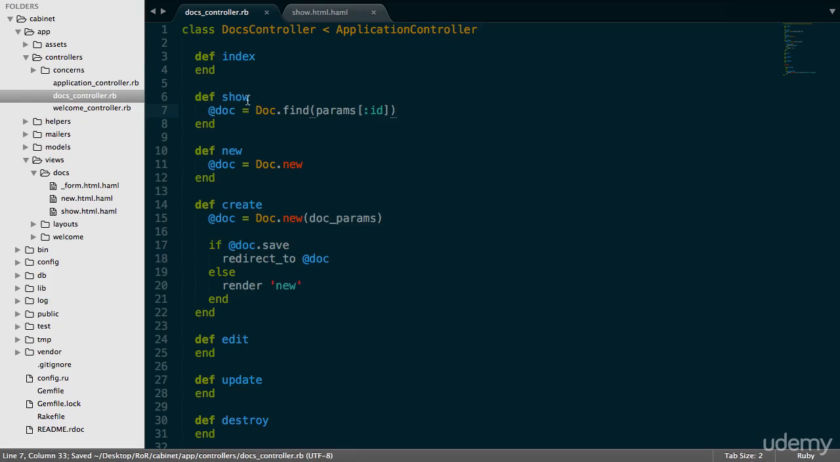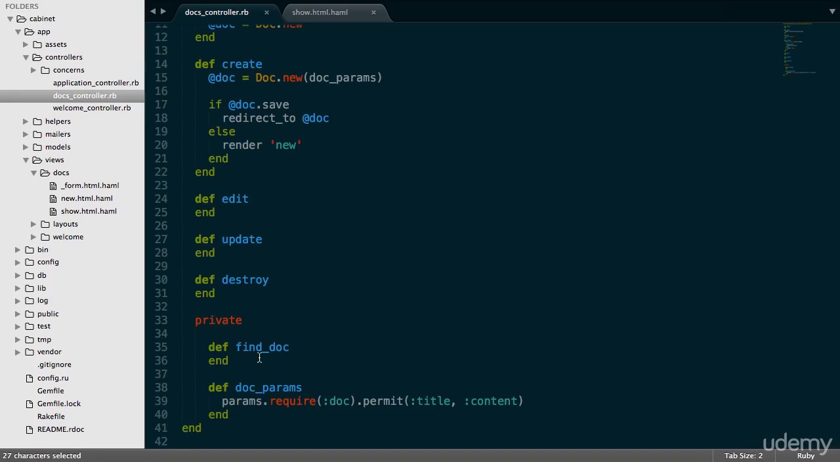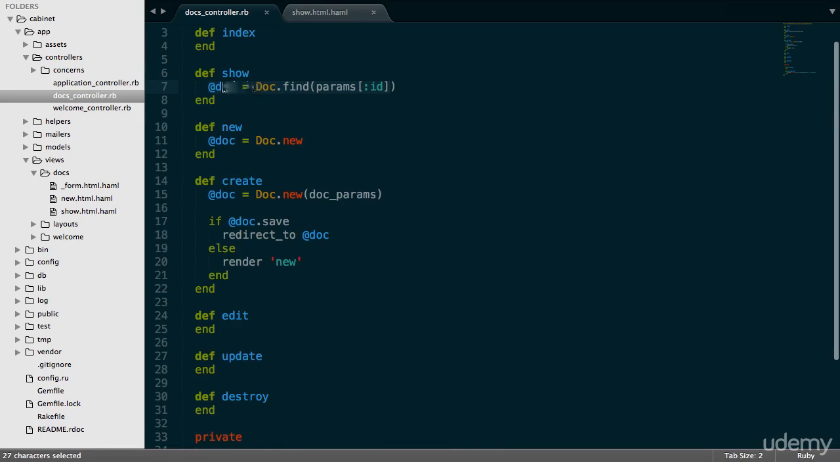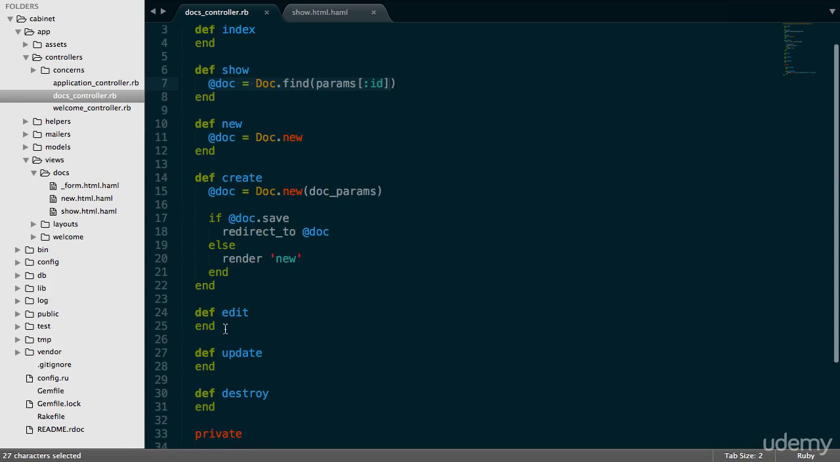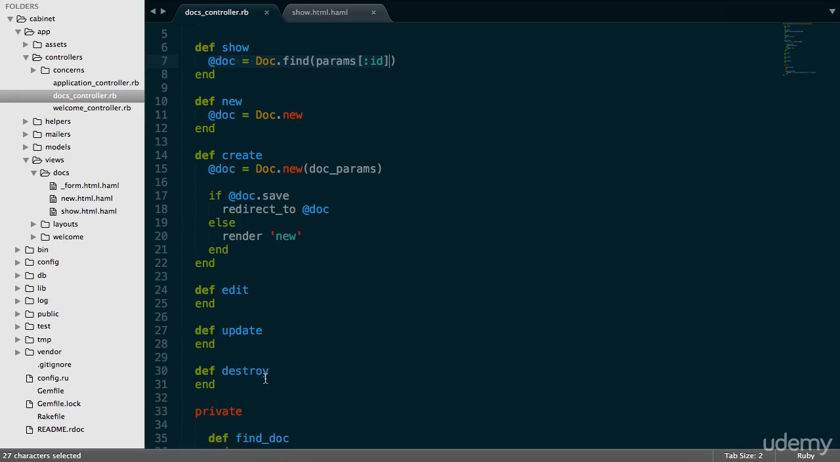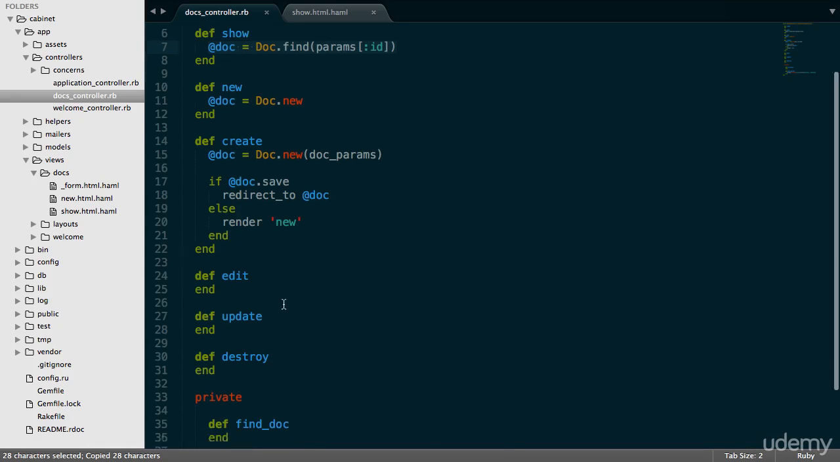So let's save this. But the issue, and this is actually Rails convention, is that when you have something that you're going to reuse over and over again, it makes sense to put it in a private method, because this is asking to find the document that we want to display by its params ID. And finding the document is something we have to do when we edit that document later on. It's something we have to do when we update it. It's also something we have to do to destroy it. To delete a document, you must first find that document you want to destroy. So let's actually copy this to avoid repetition later on.